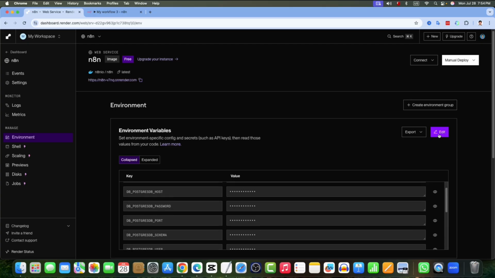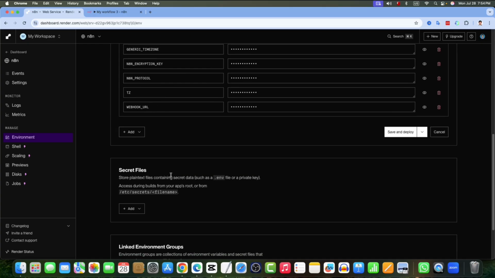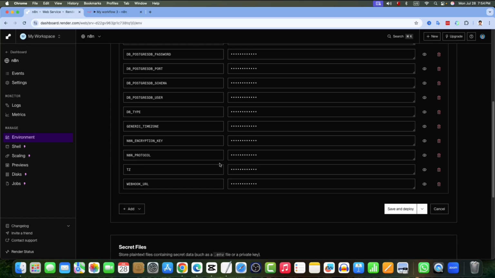Now go to edit. Here you can see the generic time zone, GENERIC_TIMEZONE, and we need to change this value. First I'm going to change this one. Let's click on the eye icon, and this is currently the Singapore time zone. I am in Bangladesh, so that's why I have to change this. So let's change it to Asia/Dhaka. Asia, and Dhaka is our capital.